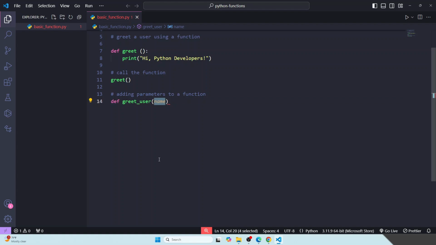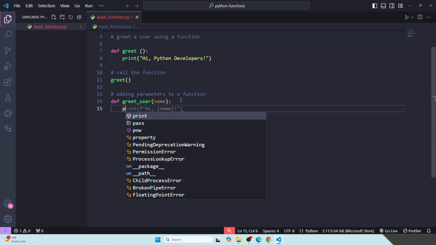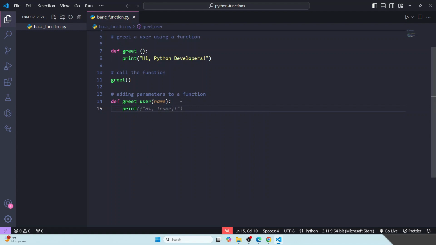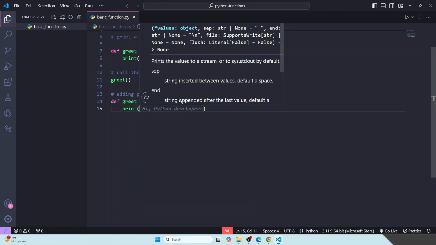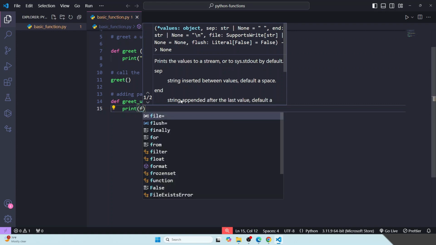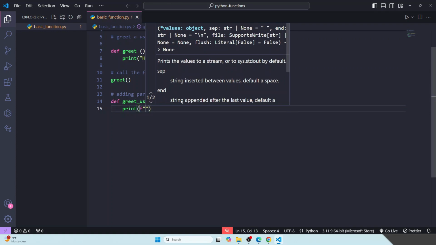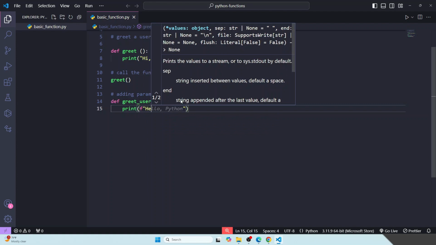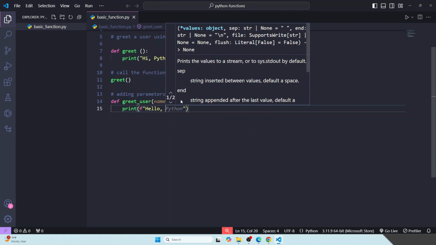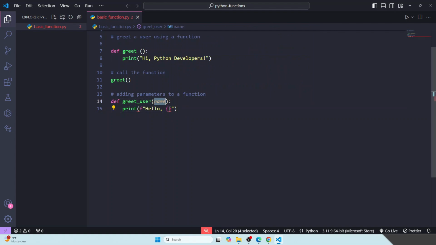A parameter is used to pass information into a function. After that we'll have a colon. Then let me take a new line by pressing enter, and here you will have the logic. Here you will have print, and this time we'll use a dynamic message, so that's why we'll have an f. Then we will have quotation marks, and inside it we can simply write hello. Then we will have curly braces, and inside it we'll pass the name. Okay, so this is the function with a parameter, that is name.